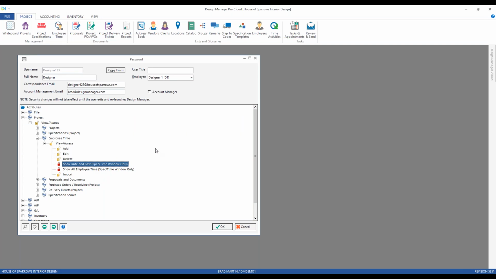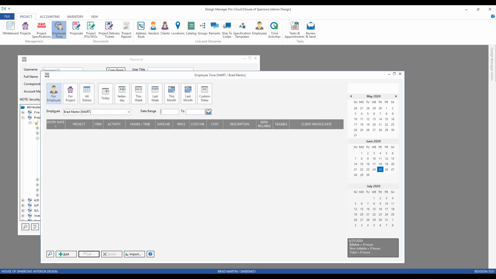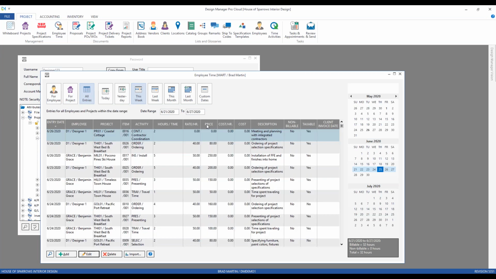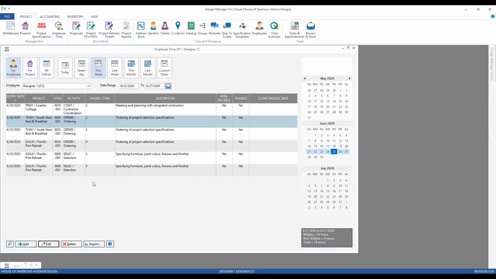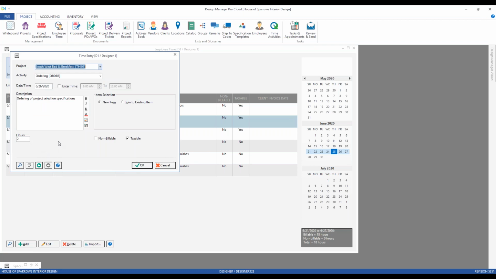Show rate and cost. Now, when this is locked, if we look at my time entries, I can see columns for rates and costs listed throughout. But our designer who has that attribute locked does not see the rate or cost columns, nor even upon editing do they see the rate and cost listed on the time entry itself, just the number of hours that they worked. So this is hiding what the client would be billed for their rate and what the presumable hourly cost of the employee is as well.